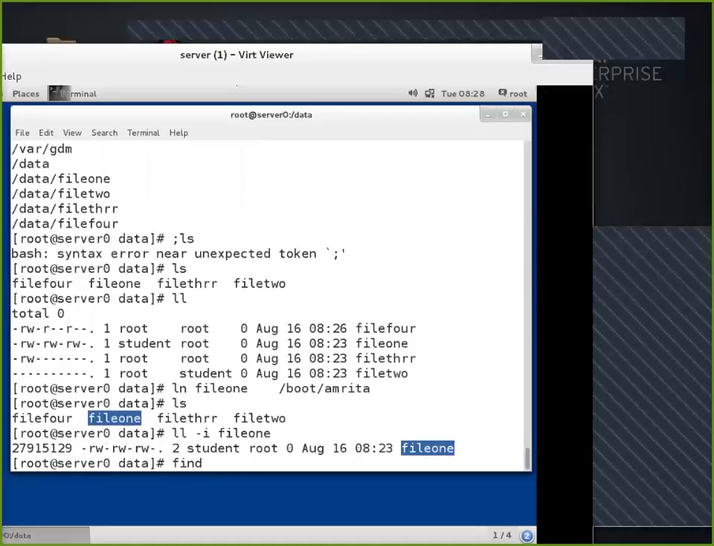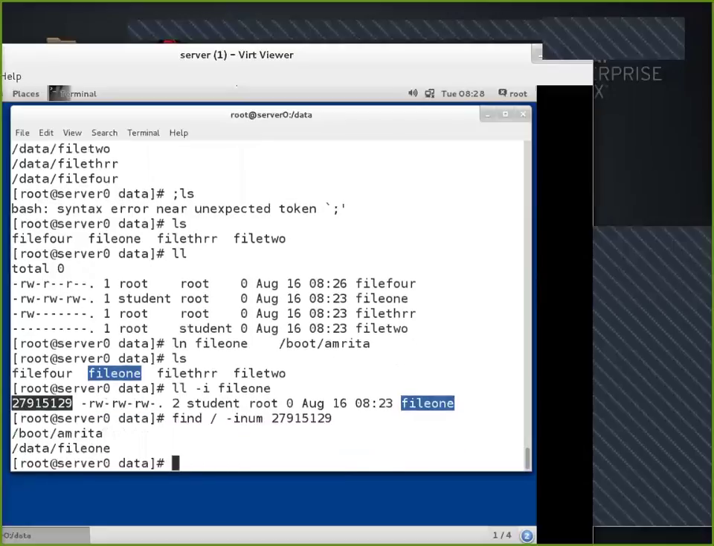And find in the entire file system with the inode number, where that inode number is. I'm now trying to find with the inode number. You can see in the data folder we have file 1 with this inode number, and also in boot, Amrita. That means whenever we create hard links, ln means hard link. What is a hard link? We'll discuss later. ln will create a hard link from file 1 to Amrita, so it creates it with the same inode number. We got the same inode number for both files.